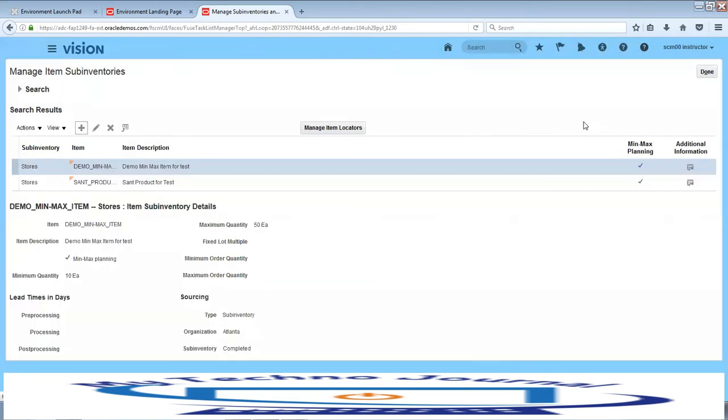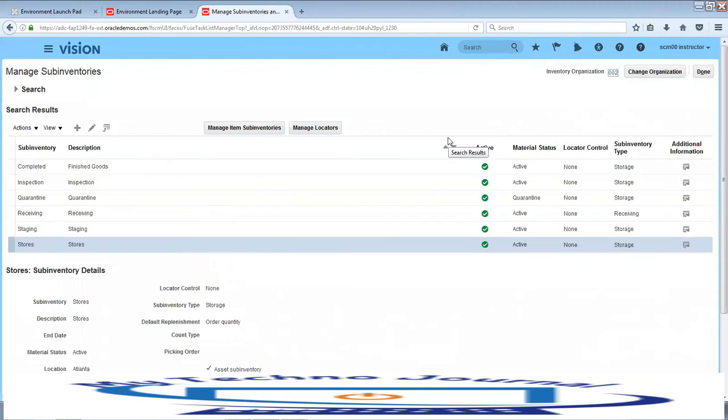That's all. So you have seen the setup. If I want to do it at the organization level, go into the organization item screen and provide the setups there. If I want to do this Minmax plan at subinventory level, this is how the attributes are set at subinventory level. So once that is done, click on done, come out of the screen.